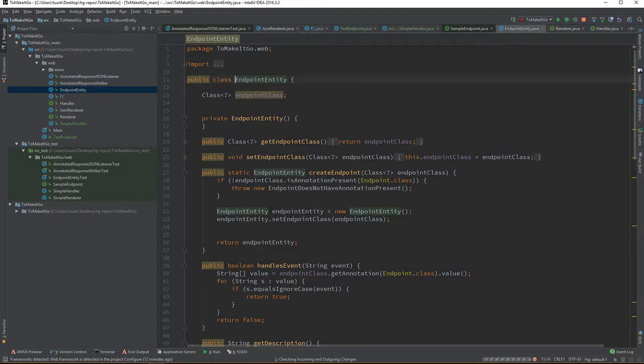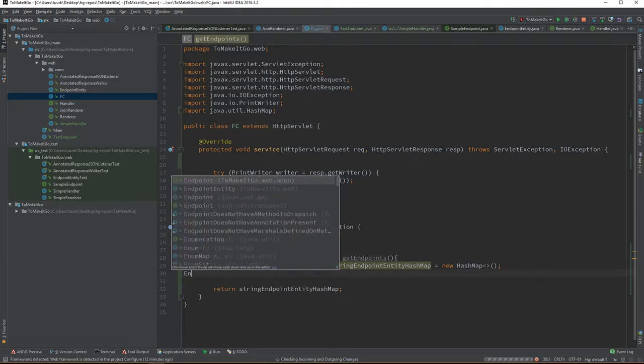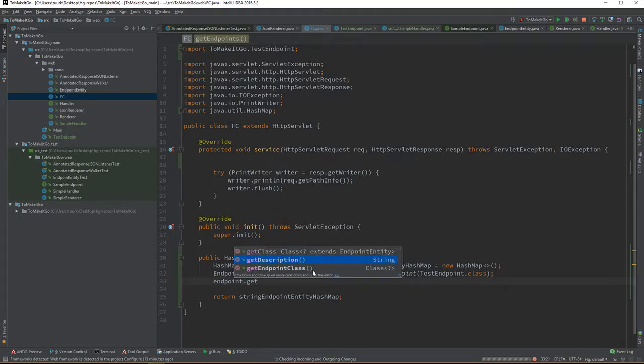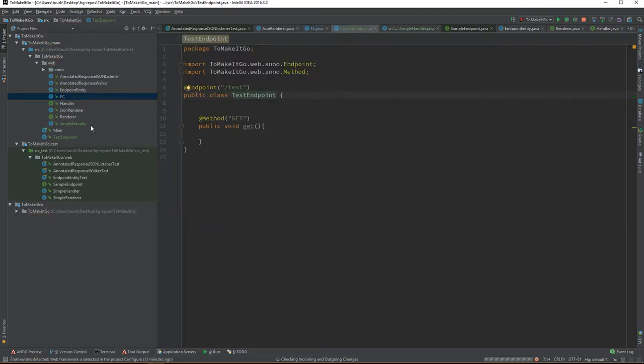So let's go look at endpoint entity. It's been a while since I've been in here. I need to construct one of these. Create endpoint from a class. Okay. Test endpoint from a class, from test endpoint.class. We will introduce, well, sure, endpoint. Get description, get endpoint class. Does it have something that gets me the information on the top of the endpoint?